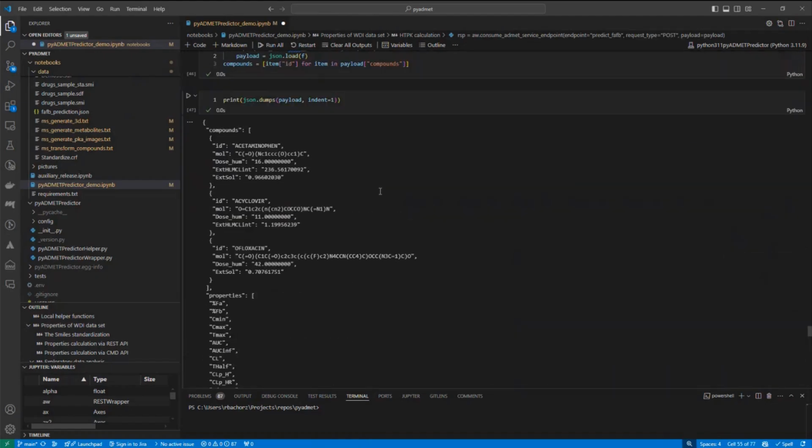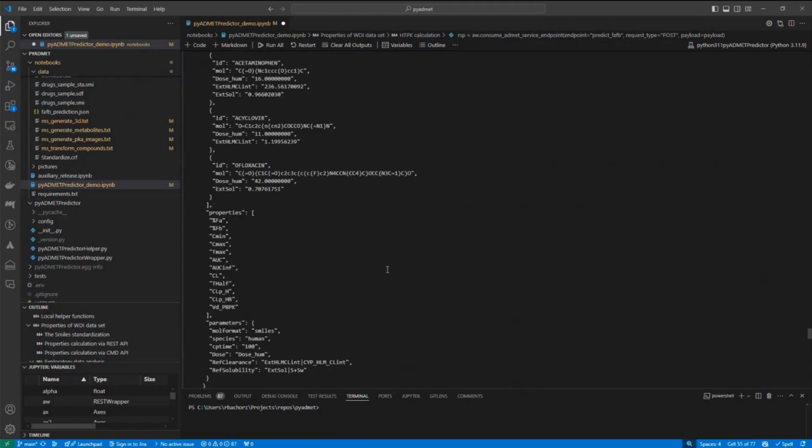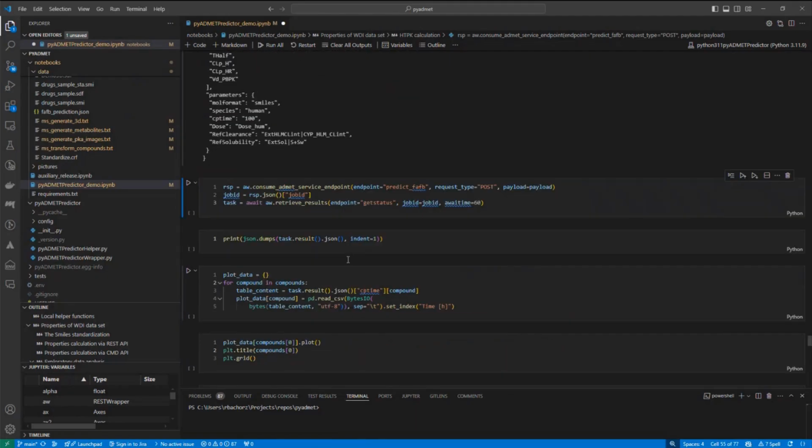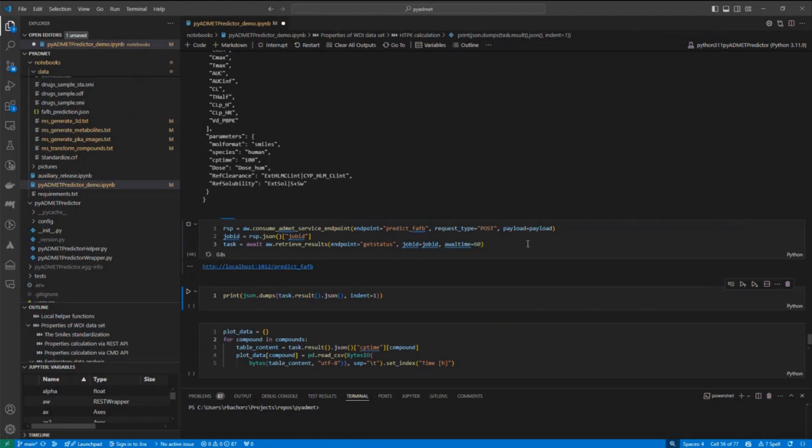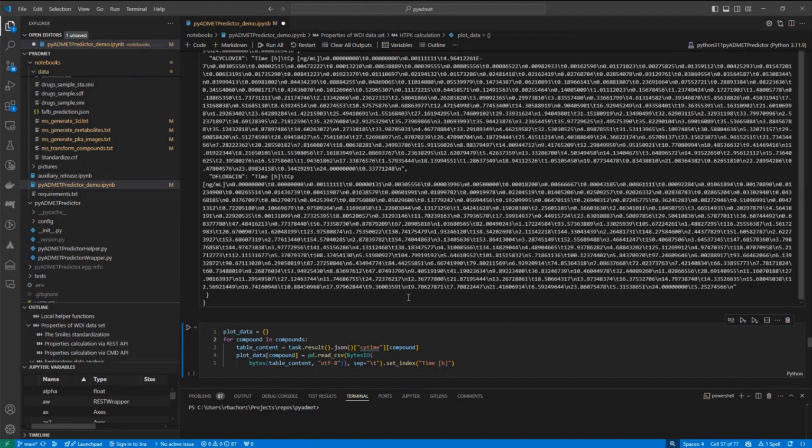So we will be looking at 3 compounds. And for these compounds, we will be producing the CP curves within the HTPK module. And based on these curves, we will be extracting the pharmacokinetic properties. Again, we are calling the asynchronous function, and we are getting the results. Here we can have a look at this result.